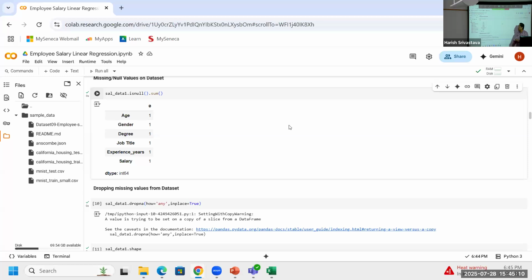Now, if I find that 2 rows are missing data, what should I do with that empty data? Remove it. I will use something called drop for that particular row. So sal_data1, that was a new data frame, dot dropna, how equals any, wherever you find an empty value, inplace equals True when the condition is true.